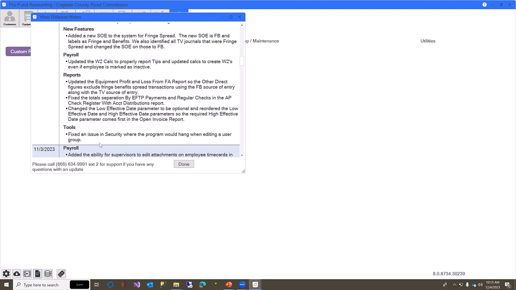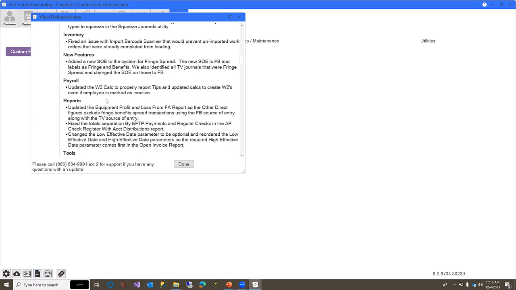We have then, we fixed several issues, just little bug fixes that have come up. You can read about those on your own. The one I wanted to do was the W-2 to properly report tips and wages.